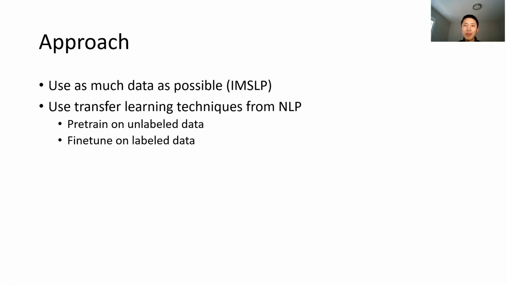Our approach is driven by the desire to use as much data as possible. To do so, we take advantage of IMSLP, a large online repository of sheet music data. We also use transfer learning techniques from NLP, which involve pre-training on a very large set of unlabeled data and fine-tuning on a small set of labeled data.